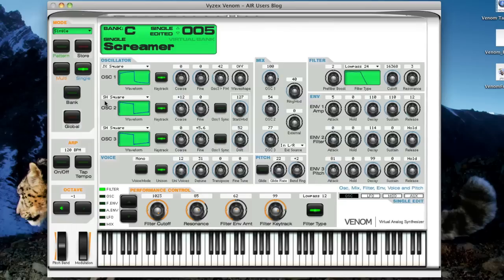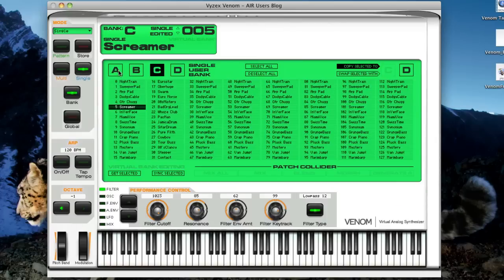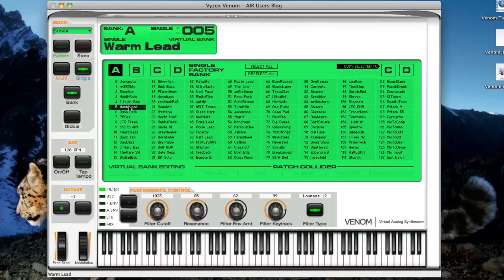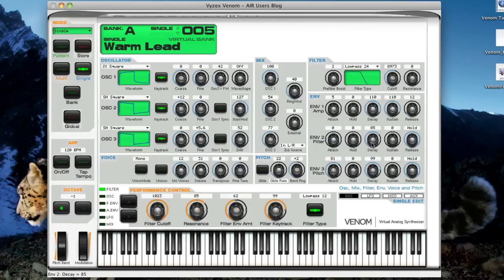If you're going deeper, then this is the editing area. If you want to edit a sound, let's get a different sound up. Let's go back and we'll go to A again. Choose warm lead. Hit the bank button again.